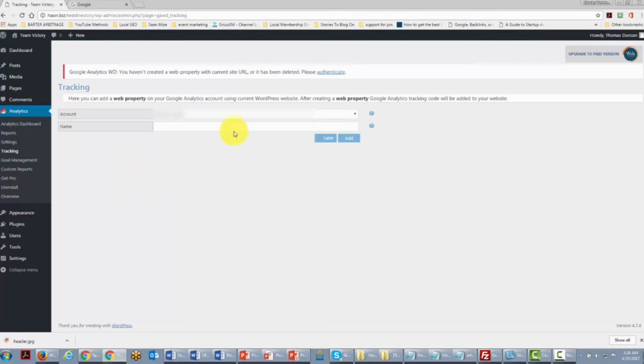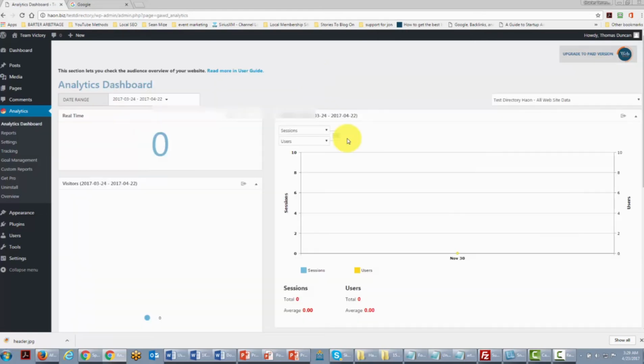And so for this plugin to work, what we're going to do is write in the name of our property. And then we're going to click the Add button. And once we go through the process, we will have then added Google Analytics to our WordPress site. And we will now be tracking visitors. We will now be tracking people that actually take action on our website. And we'll be able to look at the reports right inside of our WordPress dashboard, which is what we want.